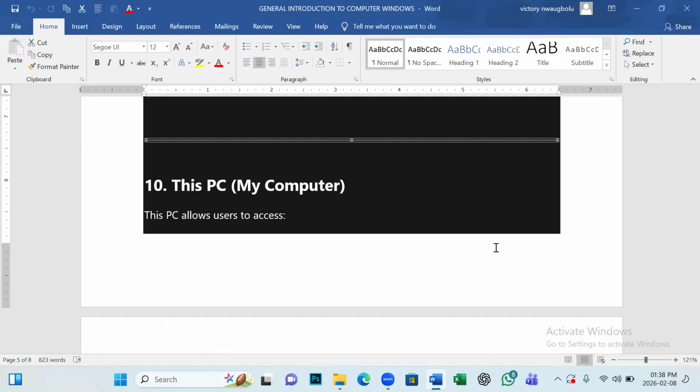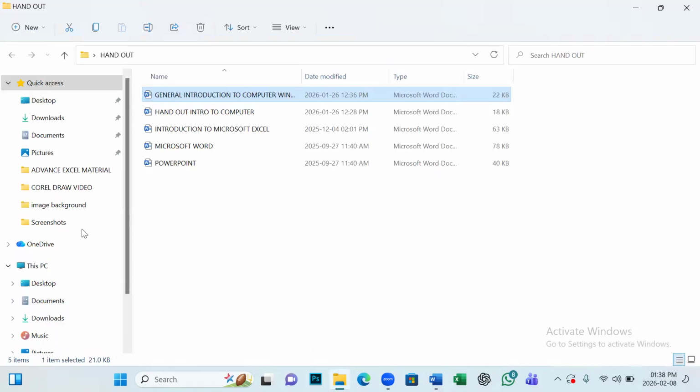So that means you have to go through this place, this file explorer, where you will now have to click document to get it. Like here, you have desktop, you have download, then you have document.